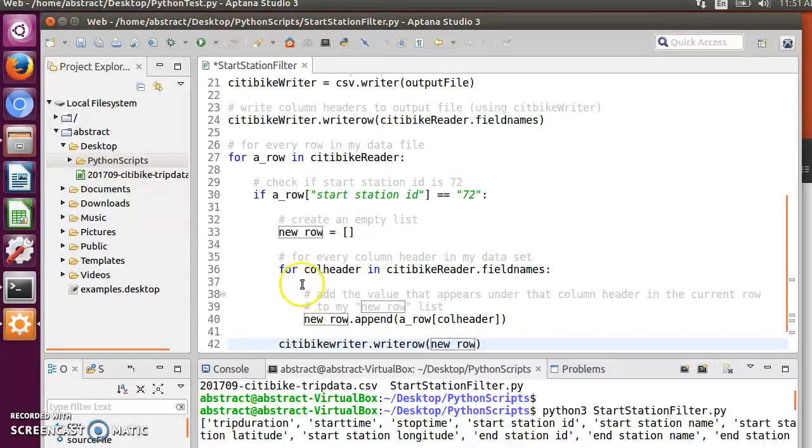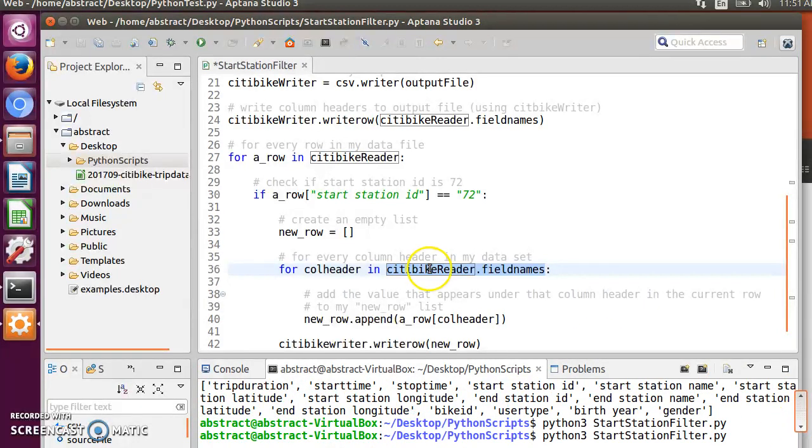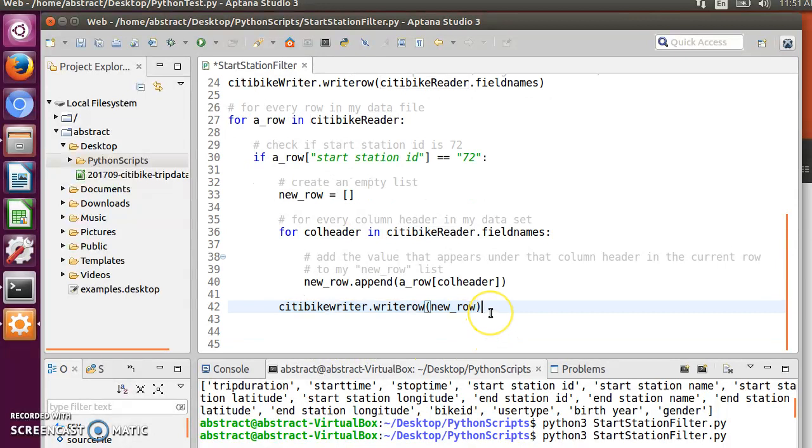And now, you can tell because City Bike Writer is at the same indent level as the for, it's going to say, okay, for every column header in City Bike Reader field names, do this. And it's going to keep doing that until it runs out of field names, all the way from trip duration on down to, I think, gender as the last one. When it runs out of field names, it will then go to this bit and write that row to the data set.